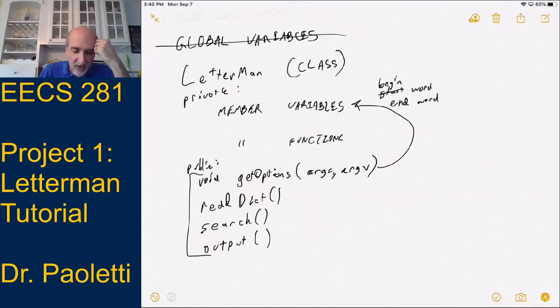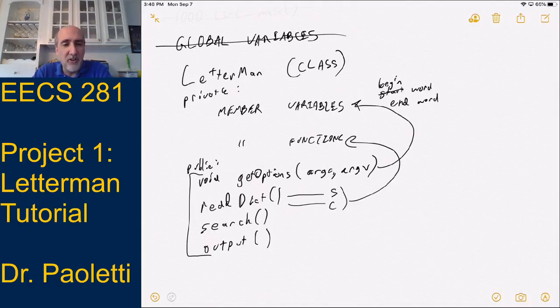Hey, I go to read a dictionary. Why would I have private member functions? Oh, maybe read a dictionary. When I go to read a dictionary, it could be simple or it could be complex, which could be private member functions. They don't need to be public. The public world shouldn't be able to tell me what's in the file. I'm supposed to read the dictionary.